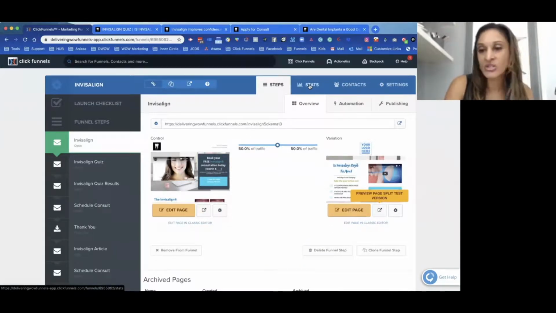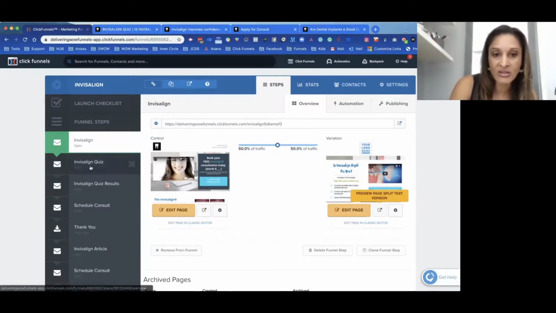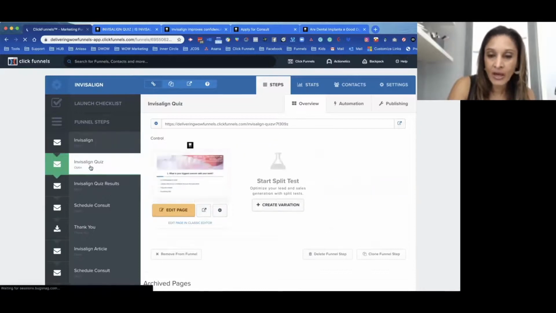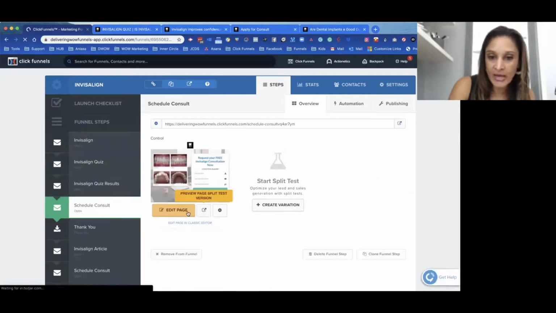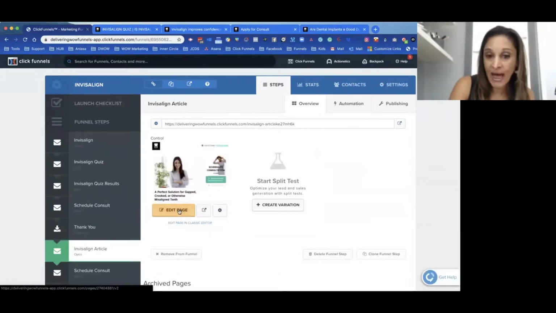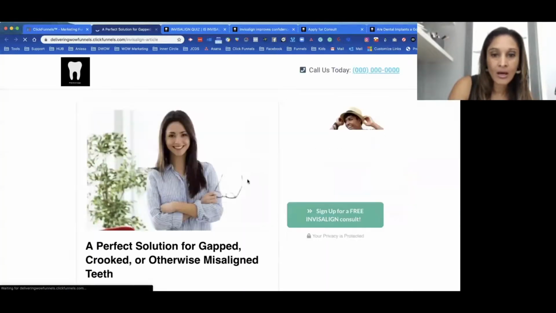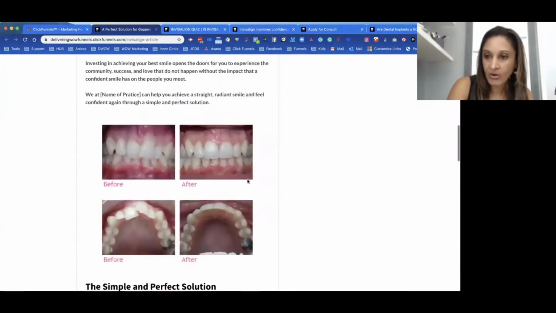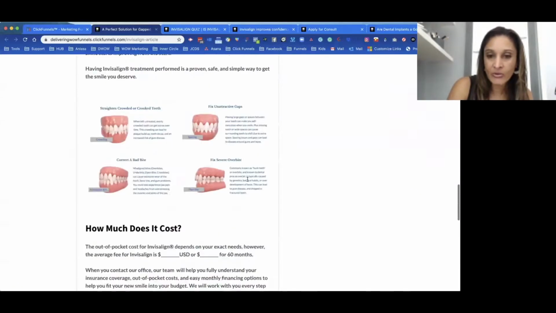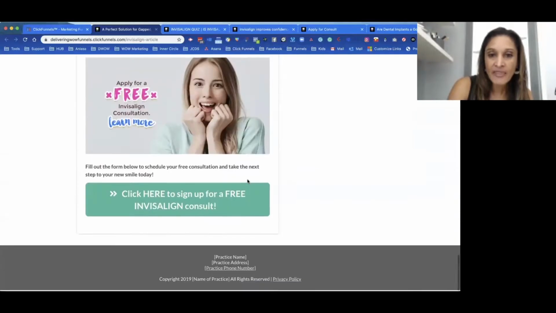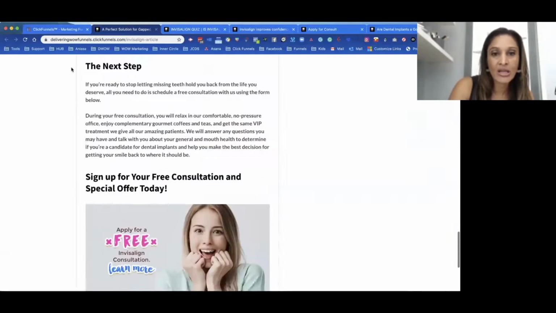Here in the stats section, you can also get information. And then from there, which is really cool, now you can know which one is the winner, and you can continue to run to that. So that's really, really cool as well. Again, quiz is possible. Schedule consult page, very similar. And then also having an article. So just to show you what that looks like really quickly. Again, having an article, before and after photos, lots of information. So that's typically what our funnels will look like.